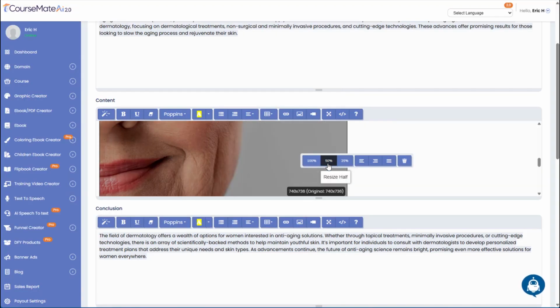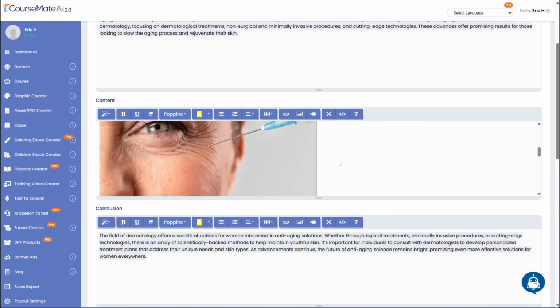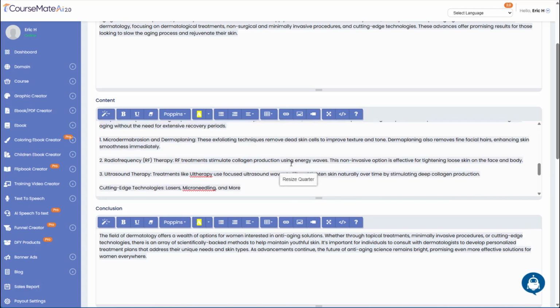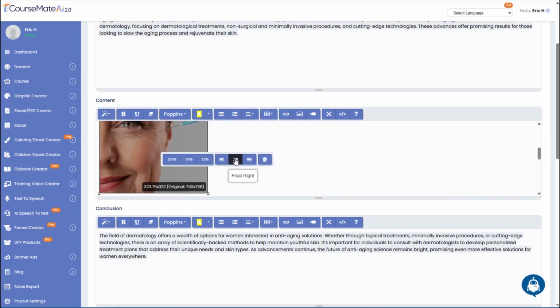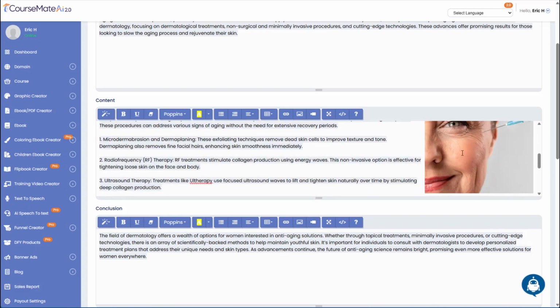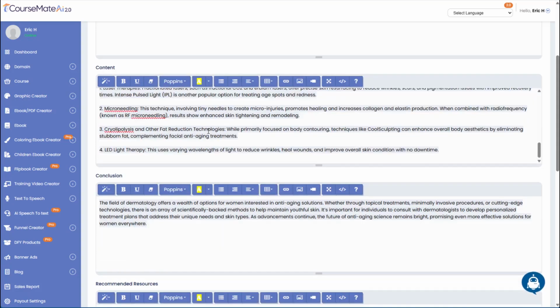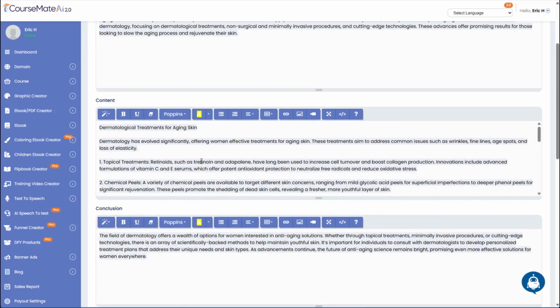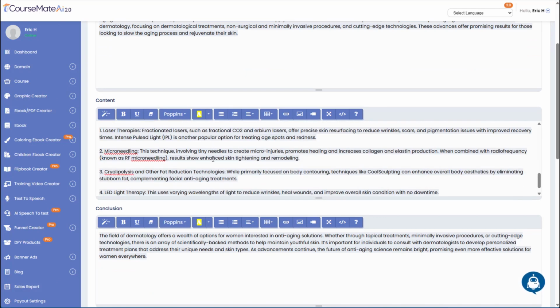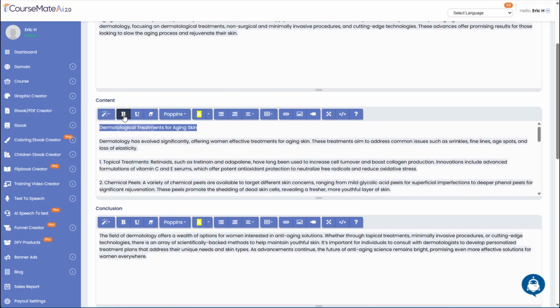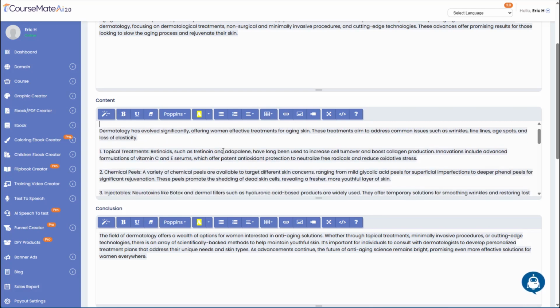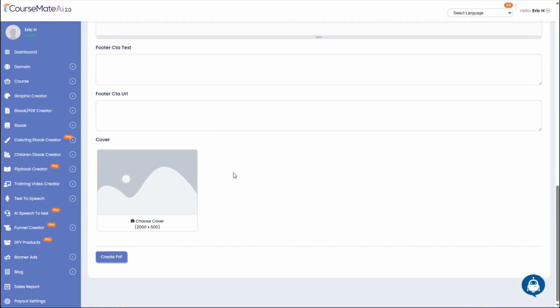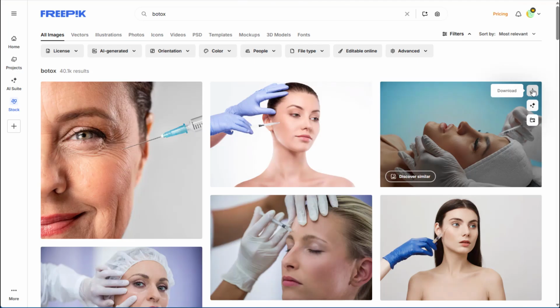And we could resize it if we wanted to. Very easy to do. Let's make it like 25%. We could float it to the right, float it to the left, and we could repeat that process. Again, if you want to really make a fancier PDF, you can add as many images as you wanted to, as well as links, tables, charts, videos, all kinds of stuff. Add little bold subheadlines. And let's grab a cover as well.